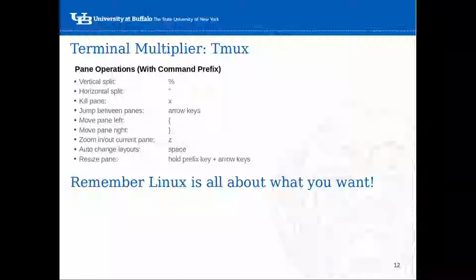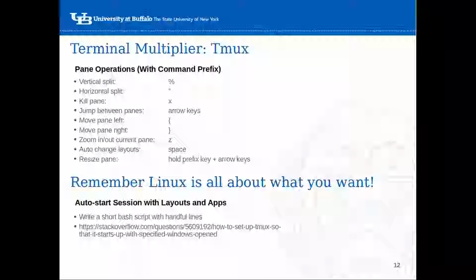And actually, there's one thing you can do better, is that you can auto start sessions with layouts and applications you define. So I'm not gonna talk too deep about this thing, but basically what you want to do is just like we did before. You create a very short file, and in this file have several lines of scripts. And there's an example there. It's just really 3 or 4 lines.